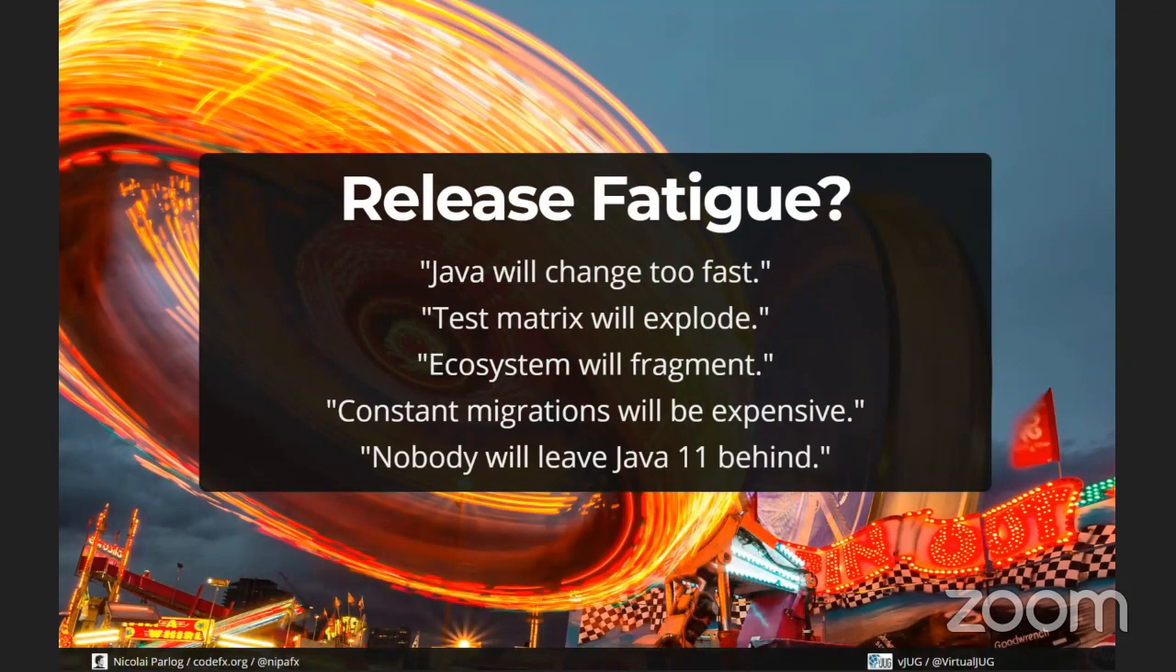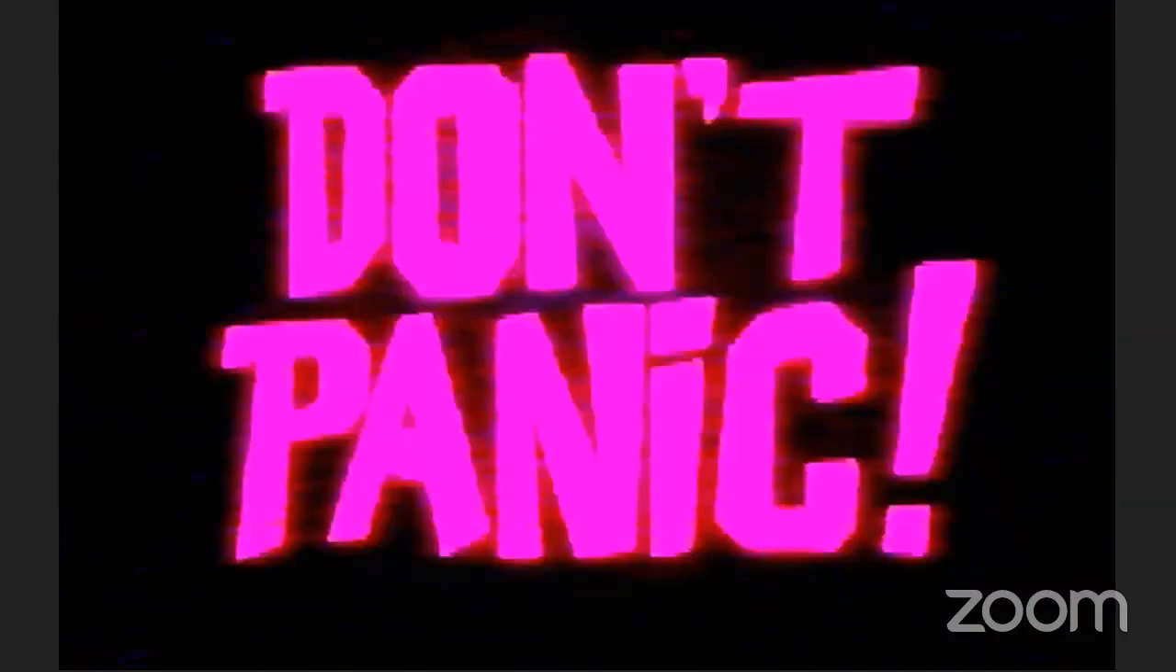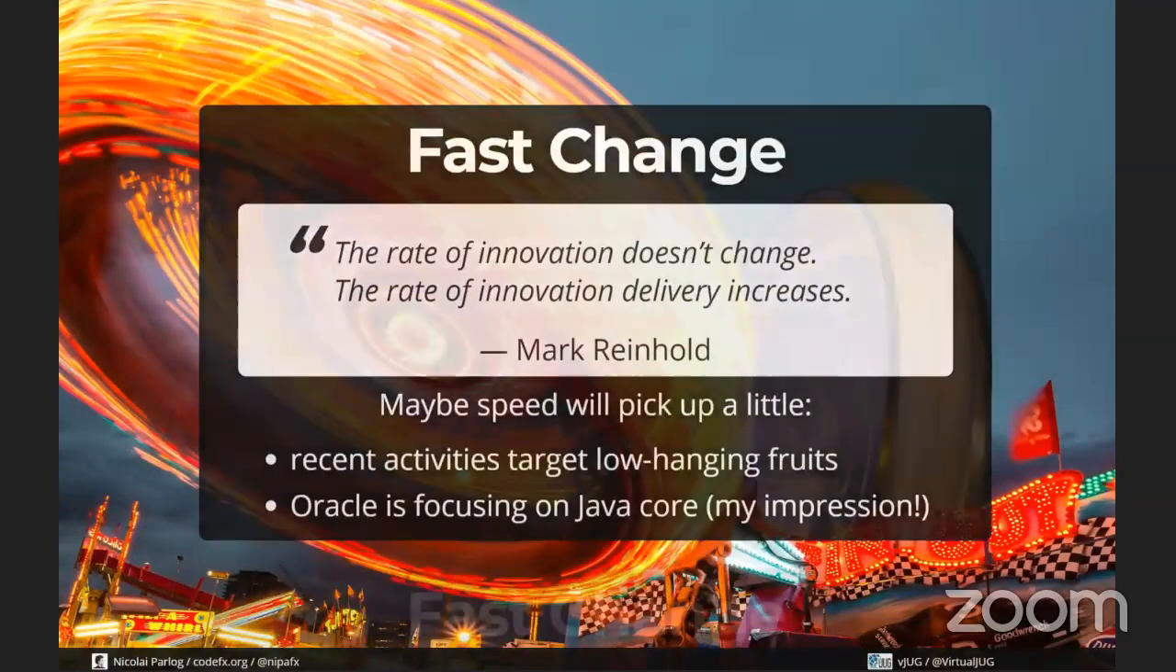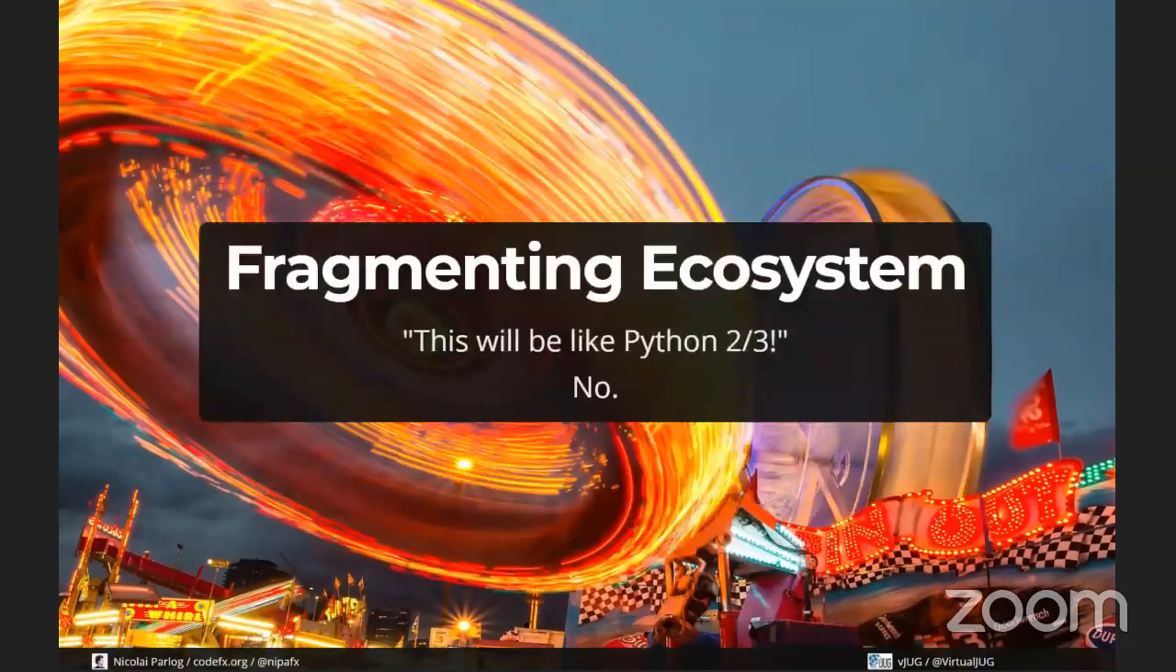Now, the question is, will Java change too fast with the 6-month release cycle? The test matrix will explode. The ecosystem will fragment. There are tons of worries here. And if you're interested in those, I invite you to have a look at the slides. I will just cover the last one, that nobody will leave Java 11 behind. All the other ones, I think, don't panic. None of this is a big problem. And there are good reasons for that, and I'm going to step over them.